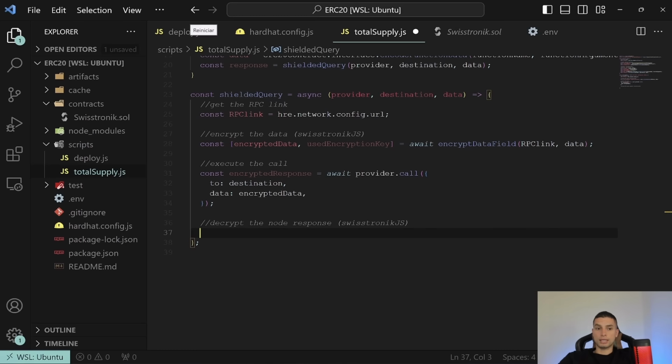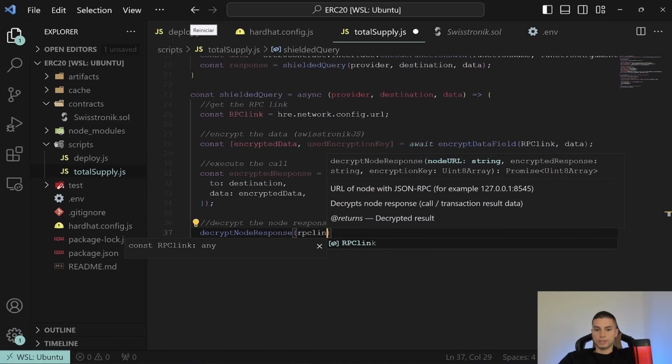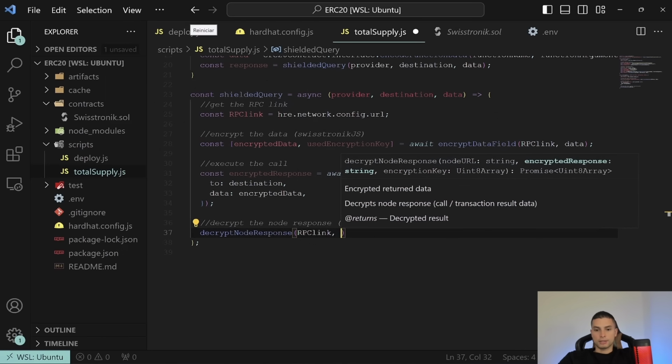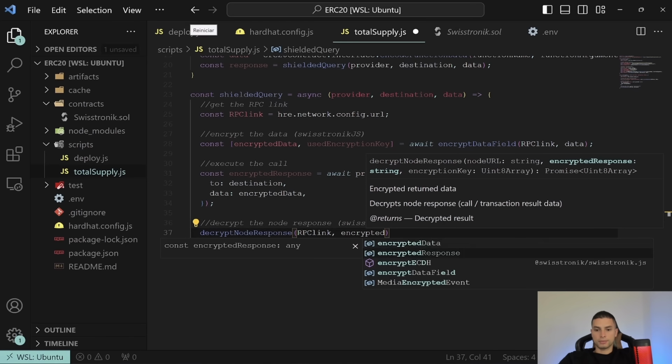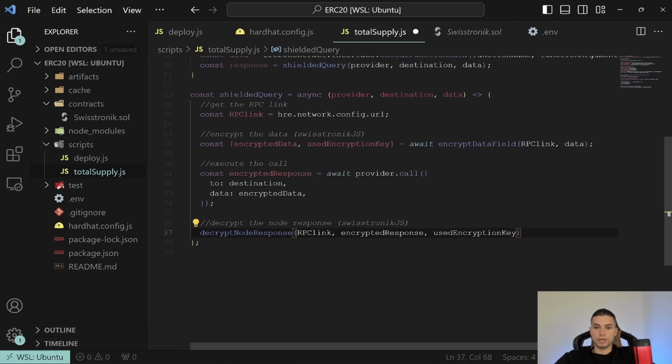So that's why the last step is to decrypt the node response using the other function of SwisstronikJS, decryptNodeResponse. This function will receive three parameters. The first one is the RPC link. The second one is the encrypted response. And the third one, the encryption key that we previously used to encrypt the data.